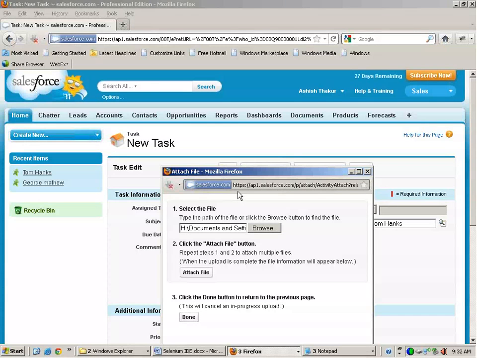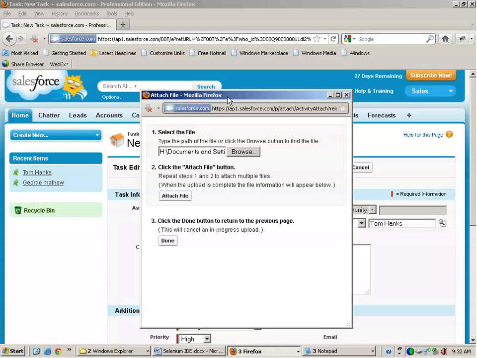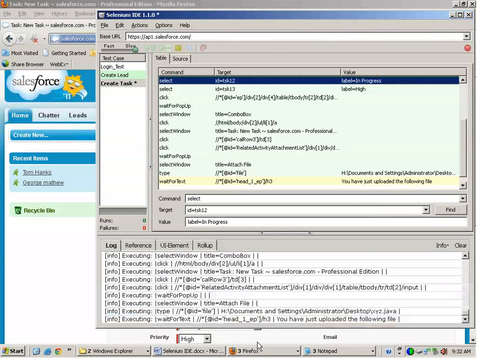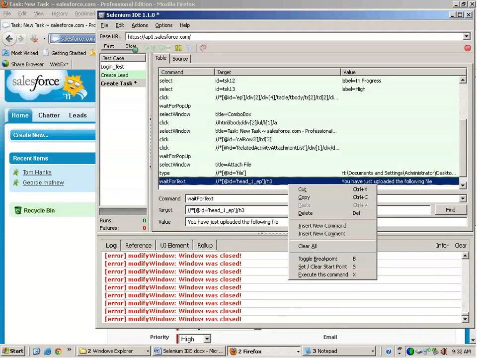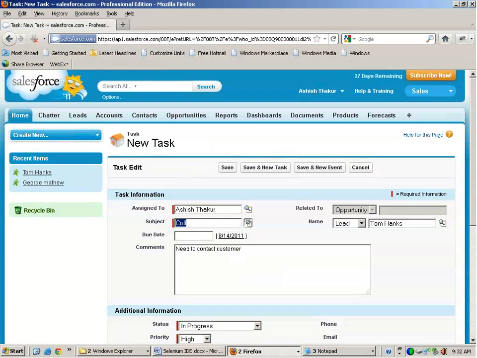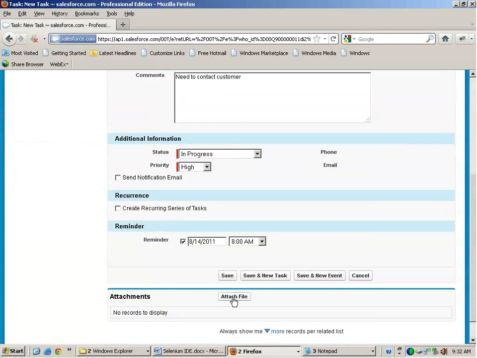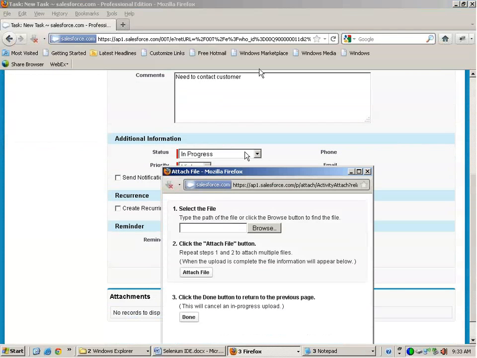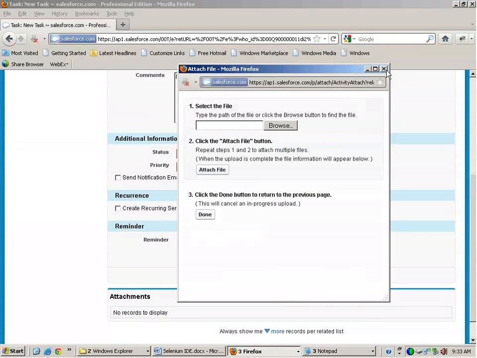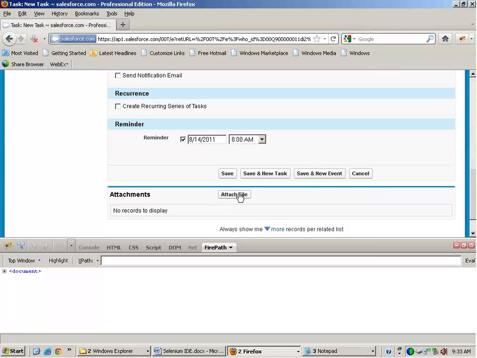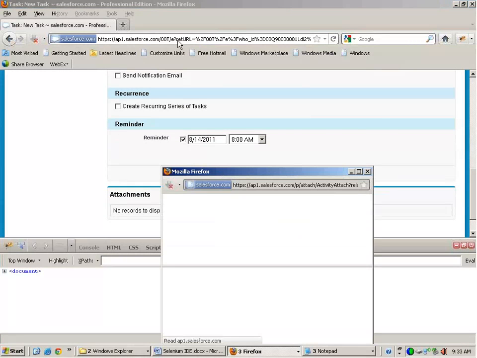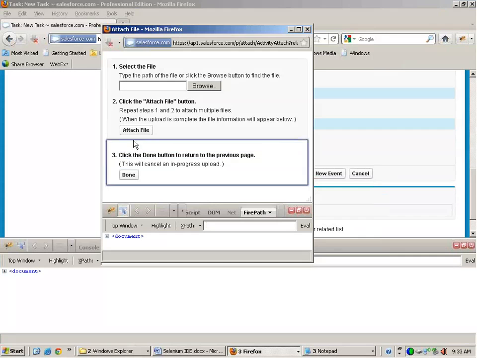Okay. Alright, I made a mistake. The mistake is that I need to click on this button. After attaching the file, I need to click on the attach file button. Right? Okay, let me open my Firebug and then click on this. Right, I need to click on the attach file button.